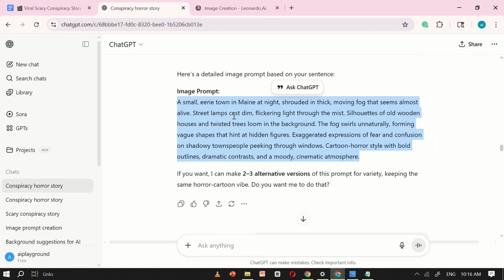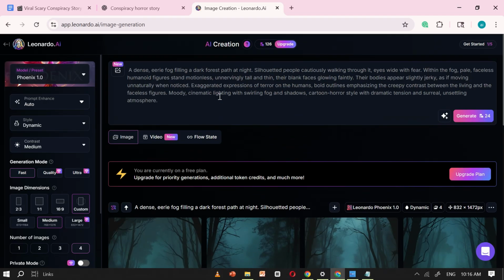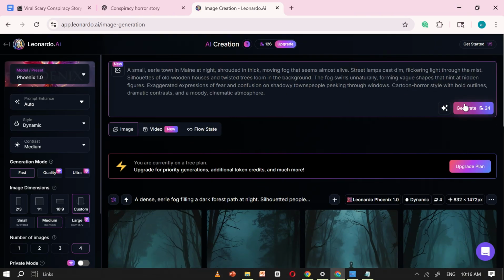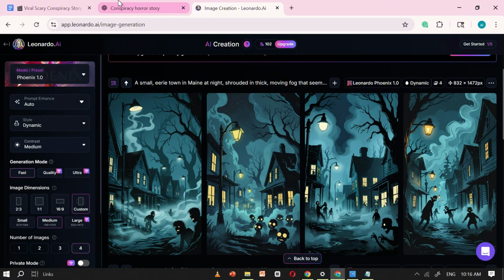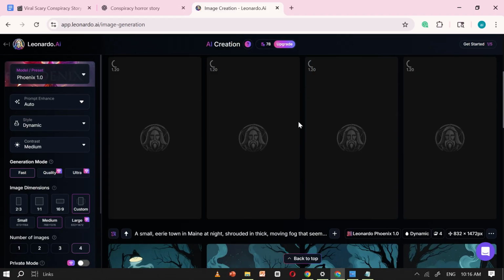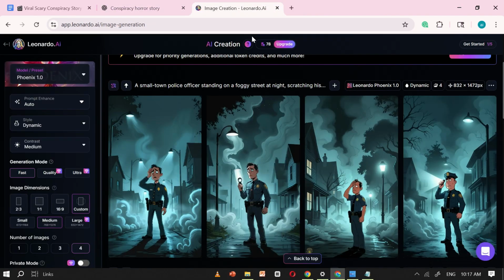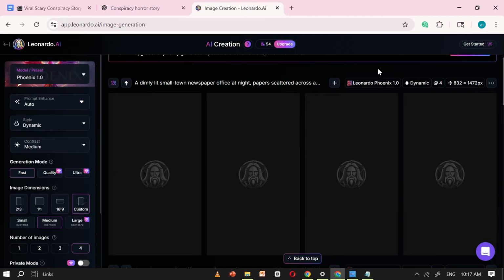Next, return to ChatGPT, copy the second image prompt, and paste it into the Leonardo AI prompt box. Wait a few seconds, and again you'll receive 4 images based on that prompt. Repeat this process for each remaining image prompt, copying and pasting them one by one until your full story has been converted into images.